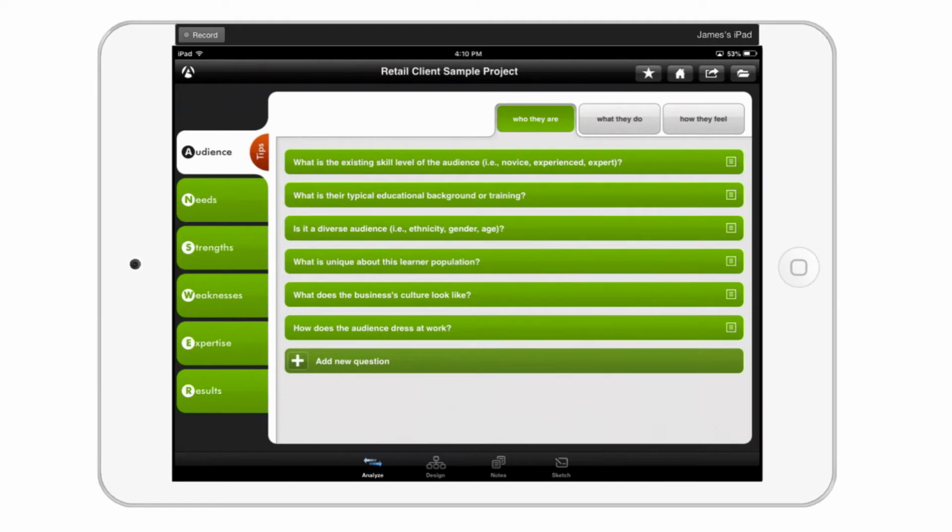Now, Allen.com has been doing training consulting for over 30 years. This is a sort of proprietary analysis that they use. You can see there are 6 key steps to this evaluation: audience, needs, strengths, weaknesses, expertise, and results. What this whole app is designed to do is walk you through this process so that you can most effectively determine what your students need. You can set objectives and you can figure out how to get your students there. So this whole thing is really an exercise.